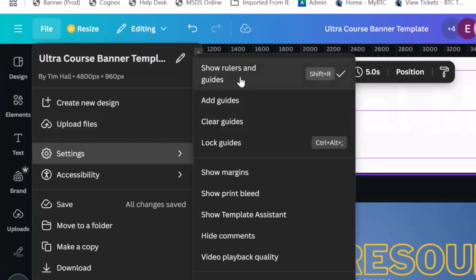This is pretty helpful because one of the big complaints that we have is, oh, I've got text on my banner, half of the text isn't showing up. How do I line that up so that it looks good inside of Ultra? Where do I put the image so that it shows up in my banner in Ultra? And that's what these rulers and guides are going to help with.